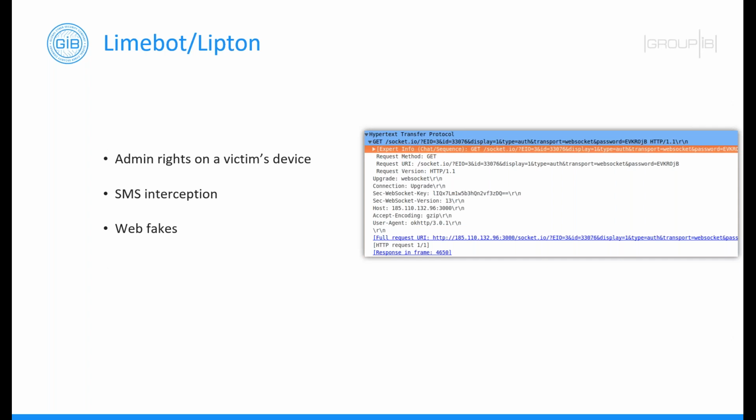Limebot, which was basically a development of the Lipton Trojan, is another example which also is capable of getting admin rights, intercepting SMS messages, and showing web fakes. And these are examples of Trojans that are active right now, or have been active very recently.